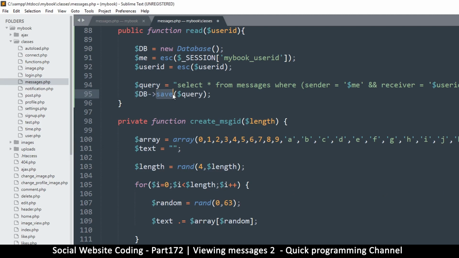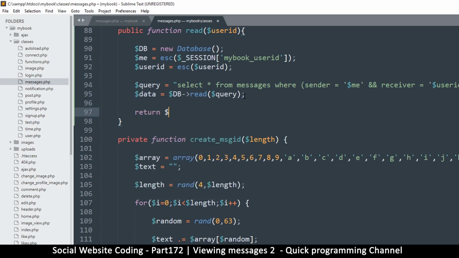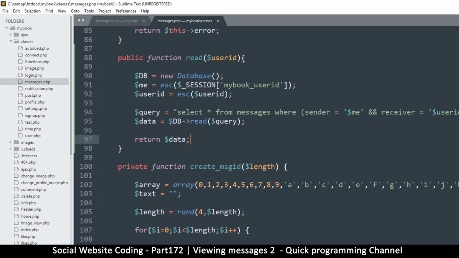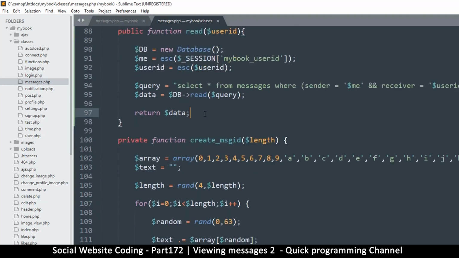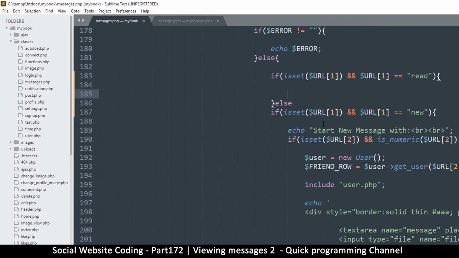DB read. And then we send that to data. And then what we do? Return data. Return data. Whatever that data contains. So let's read through this again. Okay, good. Okay, so now that we have that, let's go back here and let's do the deed.